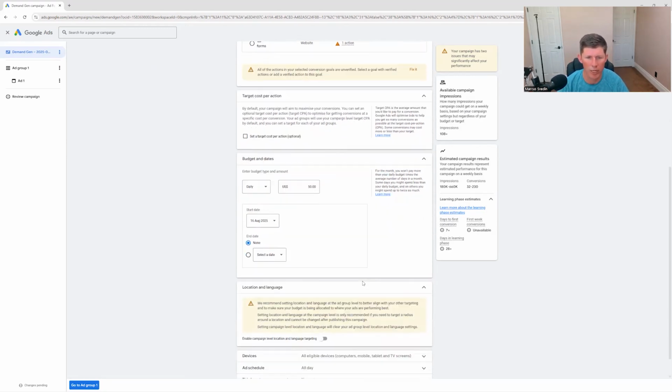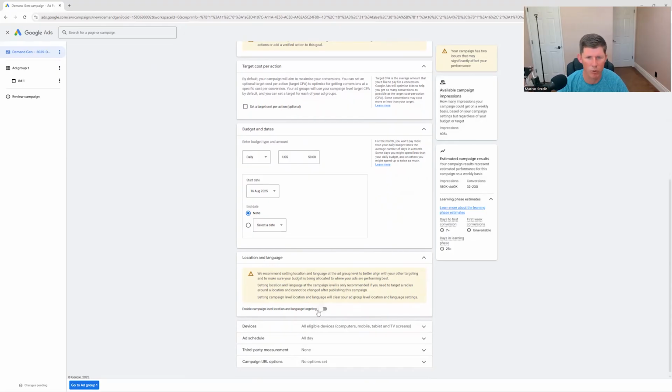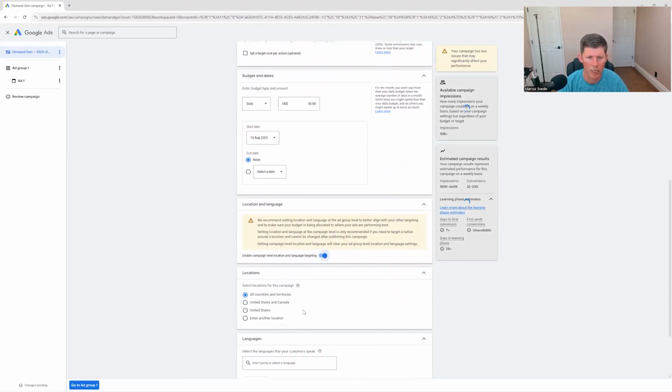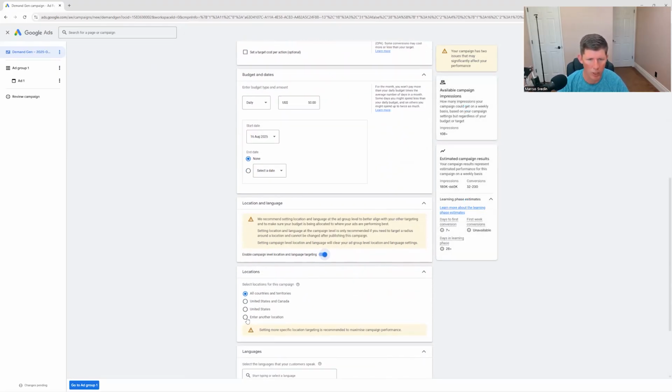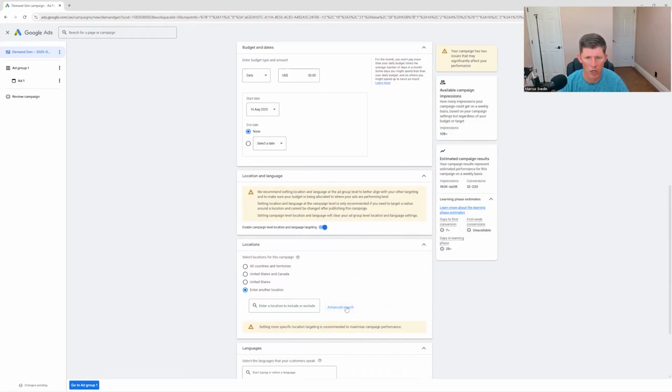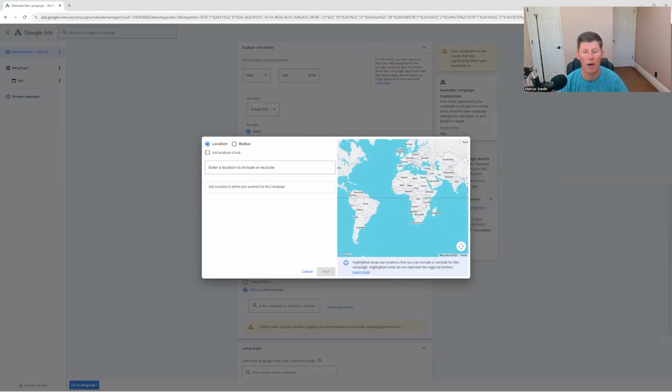Locations and language. What I like to do here is enable campaign level location targeting and link targeting, right? I'll do that. I'll then go to enter another location, and then I'll go to advanced search. And this will allow me to do like a radius around wherever my office location is. So what I would do is do radius, and whatever your service radius is, or whatever area you cover, that's what you want to put here. So let's say it's 20-mile radius, and I'll just say I service the greater Orlando area. So I'll just put in here Orlando.